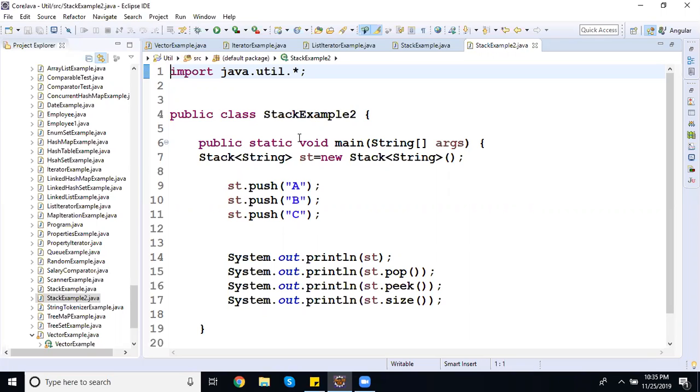Next, write down about set. Set is an interface which is meant for holding the data in linear manner.